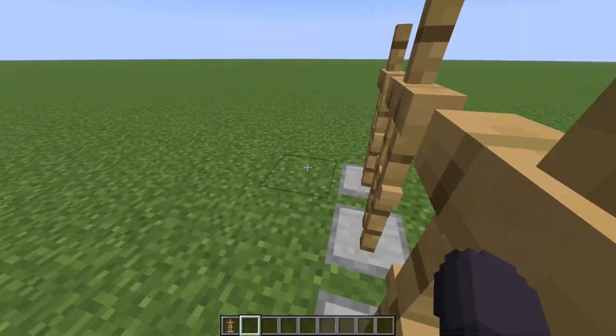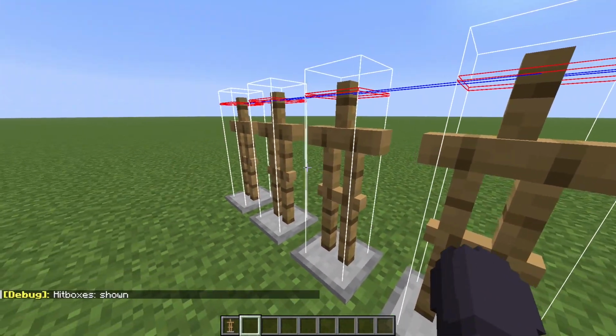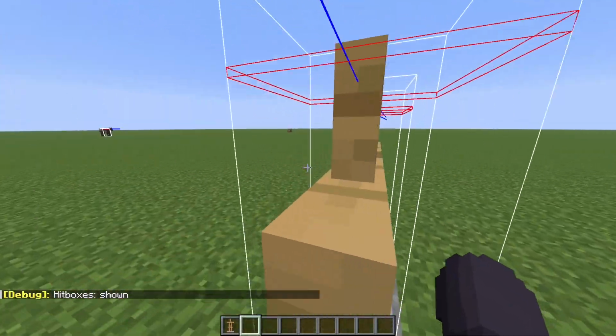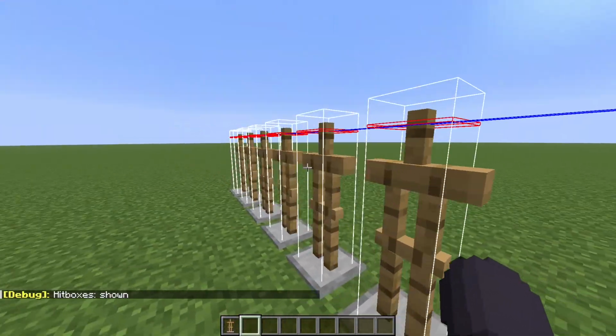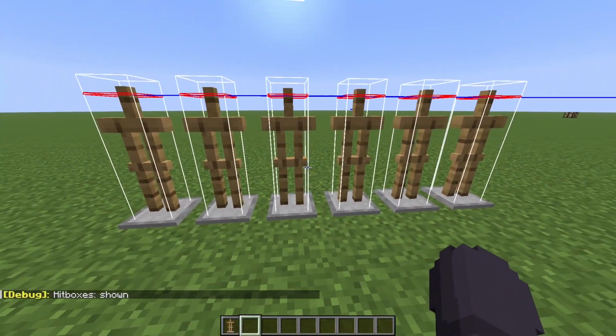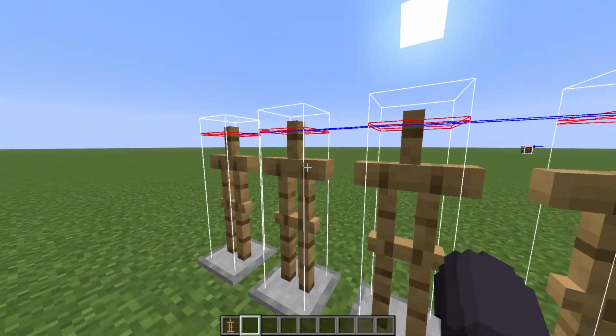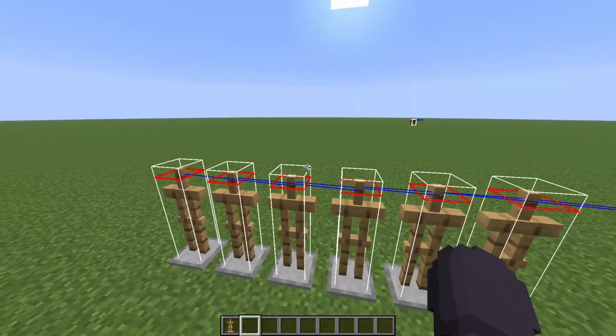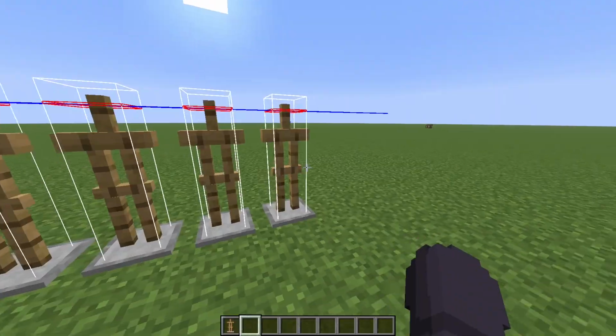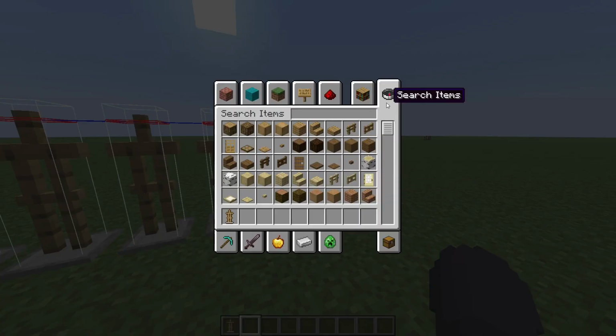So when they're all facing me, if we go ahead and turn on hitboxes, we do F3 and B, you can see that all these armor stands by default are facing in this direction. If they're all facing me and they're going backwards, they'll spread out in the opposite direction from me, kind of creating an effect. So I'll show you what that looks like.